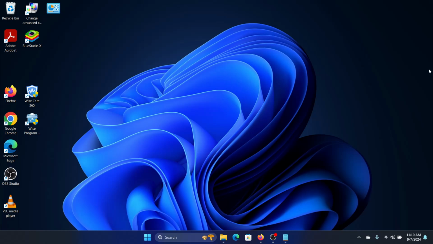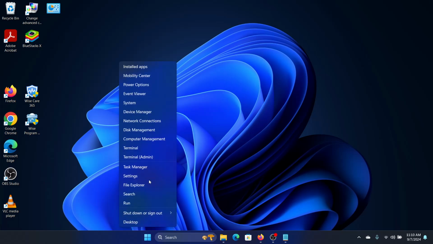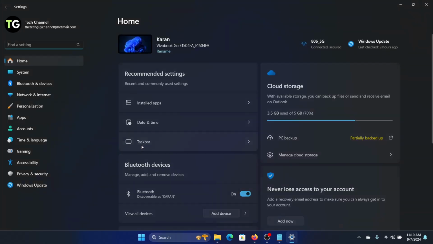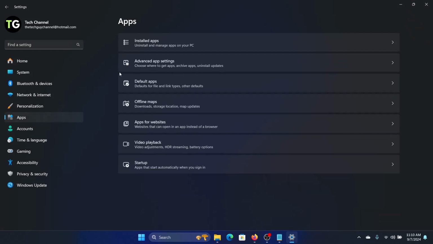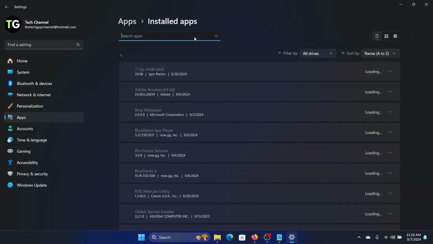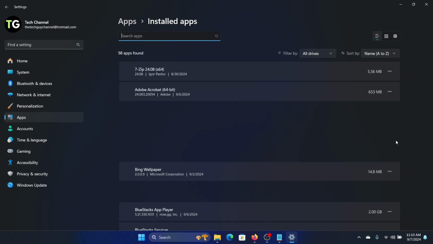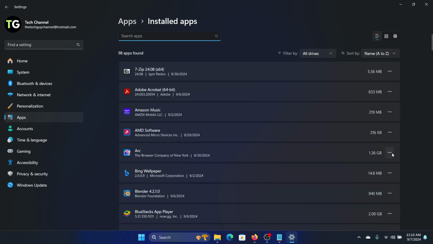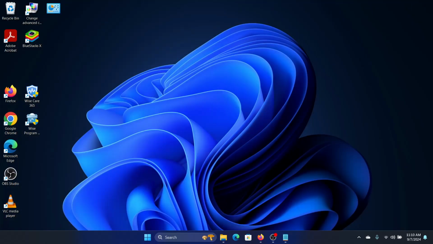So for that, we need to right click on the start bar, go to settings, click on apps, installed apps, and then whichever antivirus or anti-malware software you have, you need to click on the three buttons and click on uninstall and click on uninstall once again, and those third-party antivirus apps should be removed.